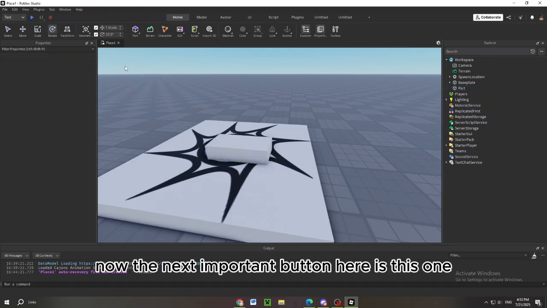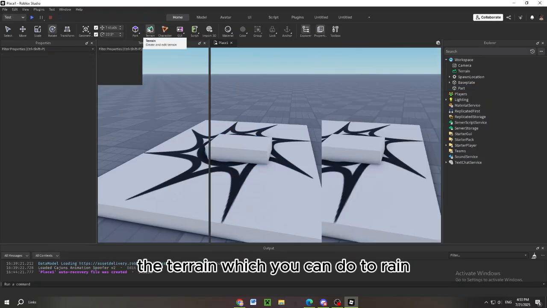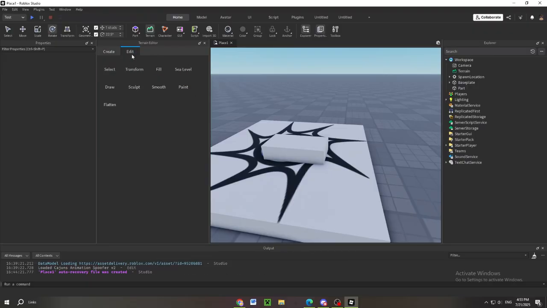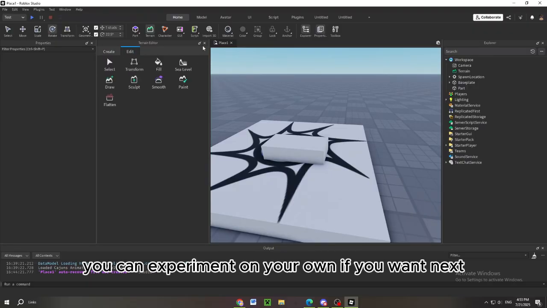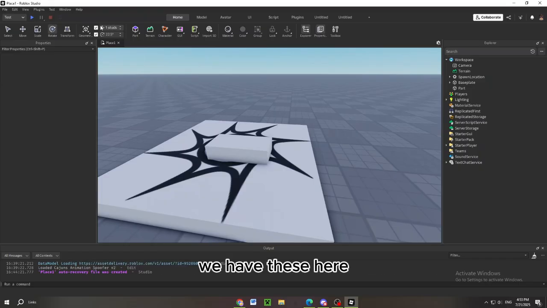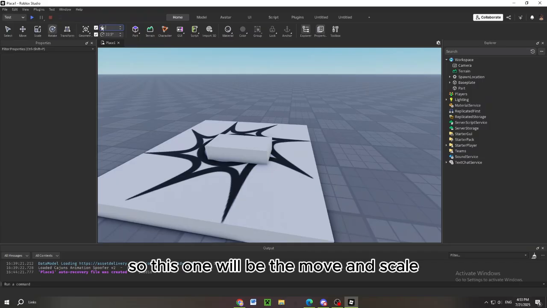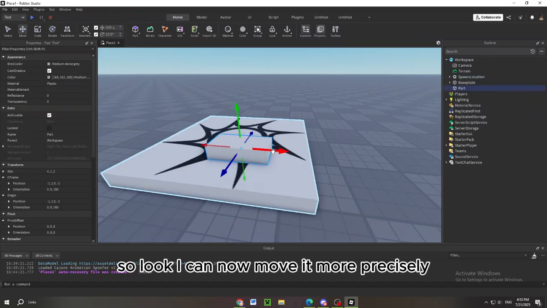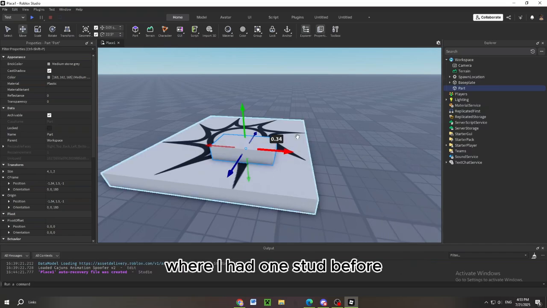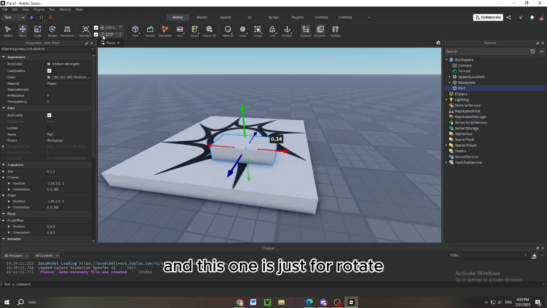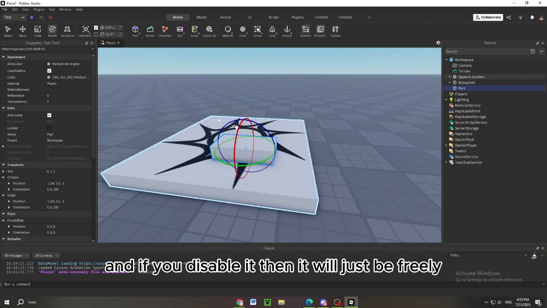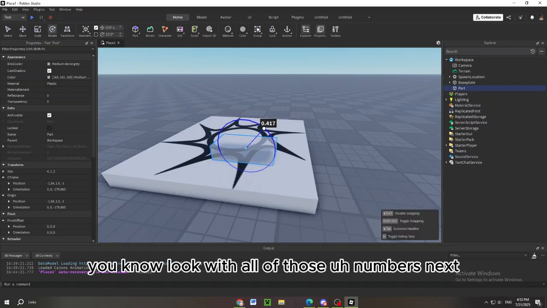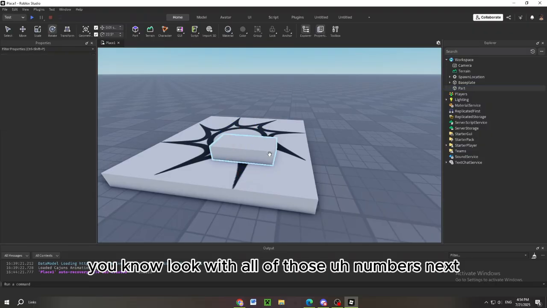Now, the next important button here is Terrain, which you can use to make terrain, but I'm not gonna get into that. You can experiment on your own if you want. Next, we have these here that I actually forgot to talk about. This one will be the move and scale. You can set it to something like 0.01 for very precise movement. So look, I can now move it more precisely, and this one is just for rotate. And if you disable it, then it will move freely, with all of those numbers.